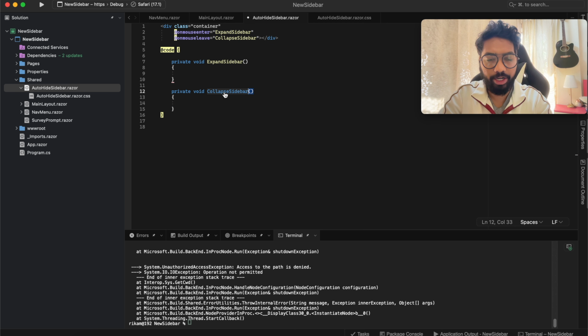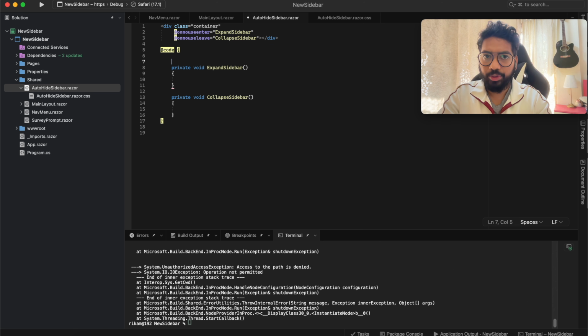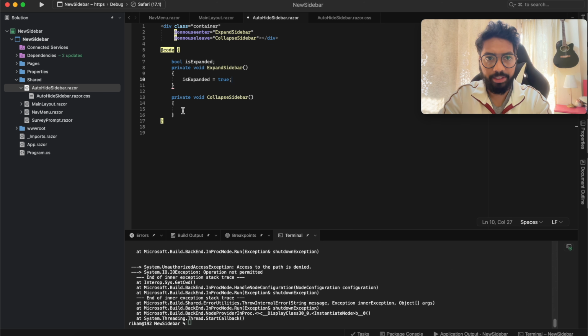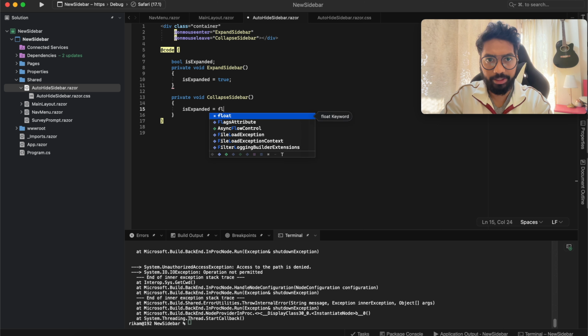Okay, now that we got our event handlers, let's write the logic. So we need to toggle the boolean variable every time it's expand or collapse. So for that we need one boolean variable. Let's create one, is expanded. Is expanded will be true when mouse is over the sidebar. It would be false when mouse is not on the sidebar.